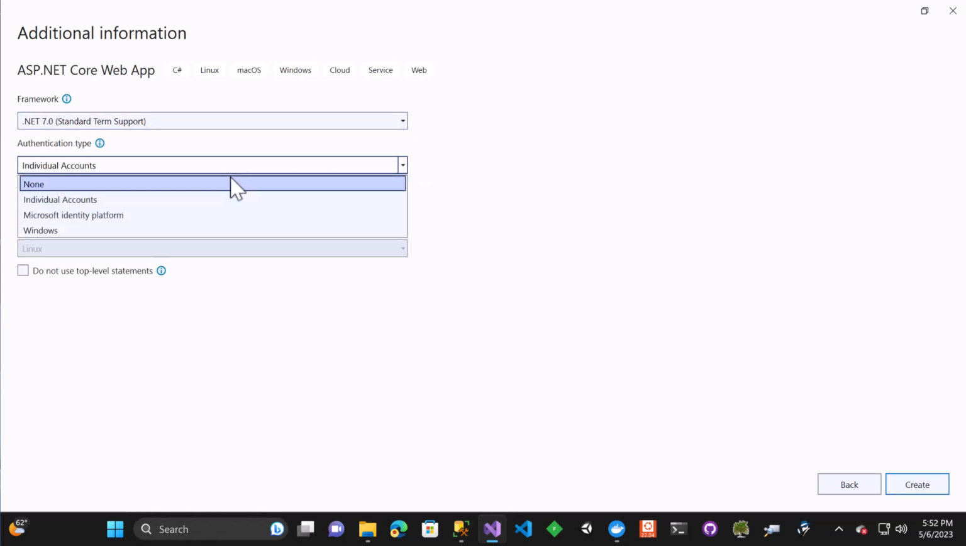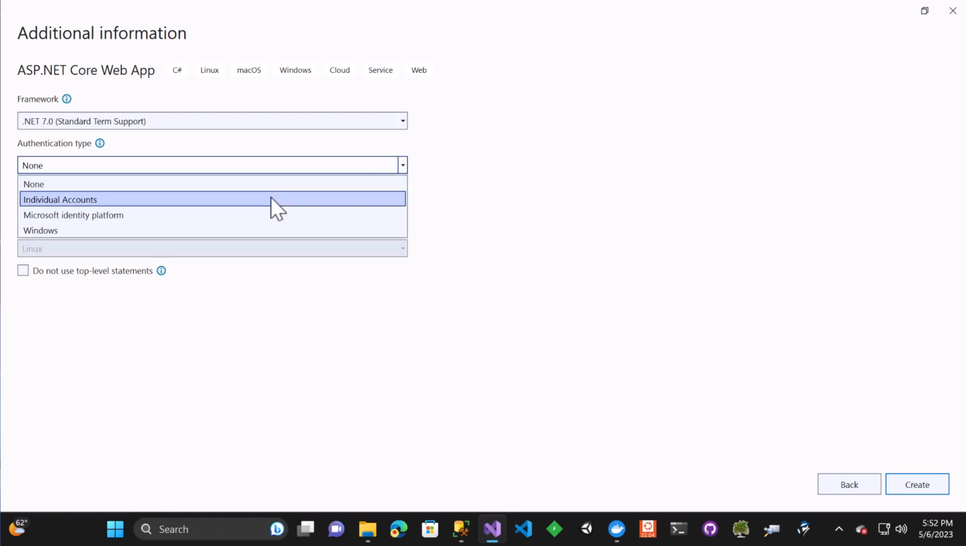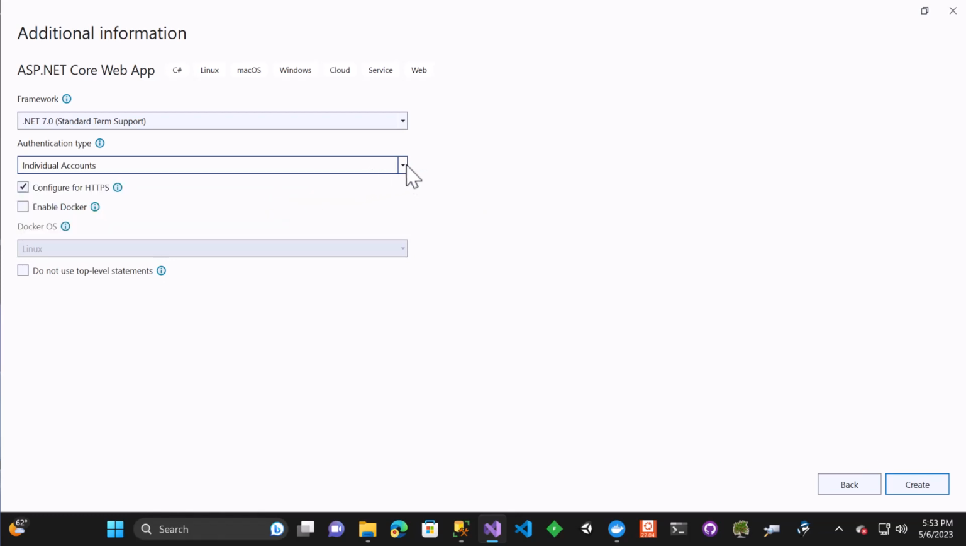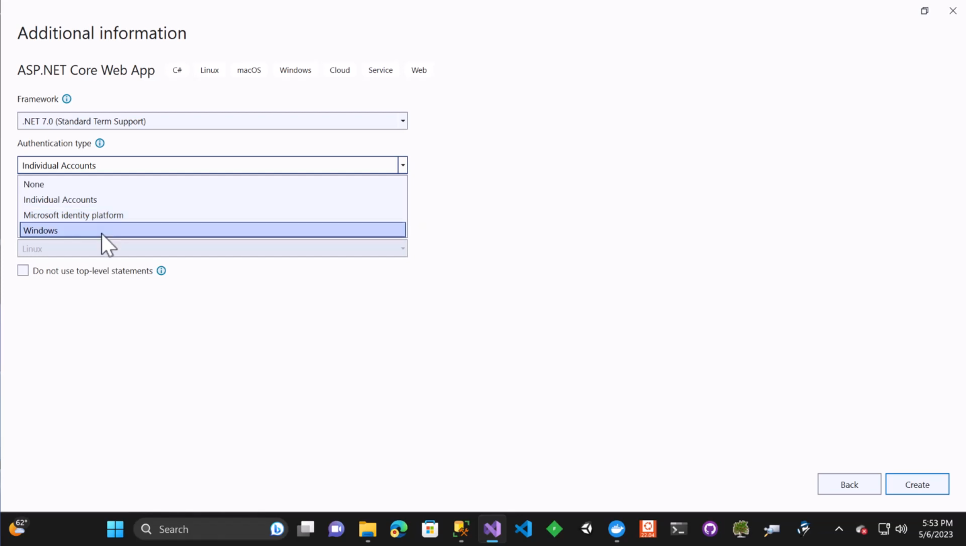Now we have multiple options. We have none, meaning that you can basically allow anonymous access, and then you can implement your own security if you wanted to. Then there are individual accounts, which is going to be ASP.NET Identity. And then of course we also have the Microsoft Identity Platform. This connects to, for example, Outlook.com, so you could use accounts from that to authenticate to your website, or use Windows.